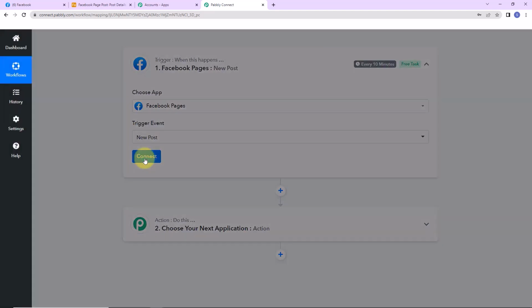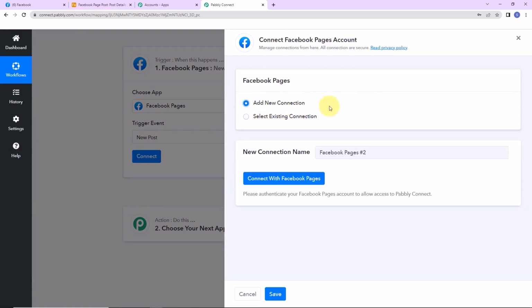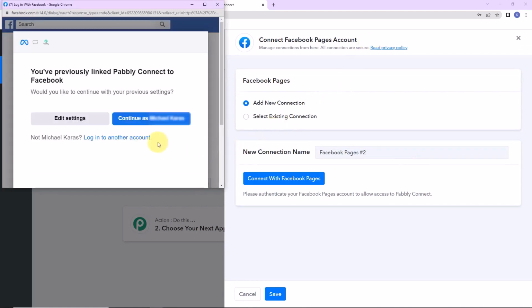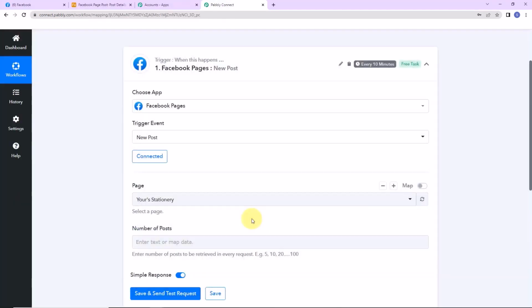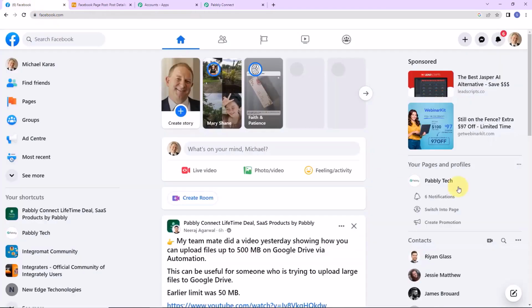Now I'm going to click on connect. As I do that, Pabbly Connect is asking to connect itself with the Facebook pages account. Let's click on add new connection and connect with Facebook pages. So as I do that, it is saying that you have previously linked Pabbly Connect to Facebook. Would you like to continue with your previous settings? So I have already logged into my Facebook account, so I'm going to continue. And now here you can see that the authorization has been successful. And here we have to map the name of the page and the number of posts to be retrieved in every request. So first I'm going to take you to my Facebook account.